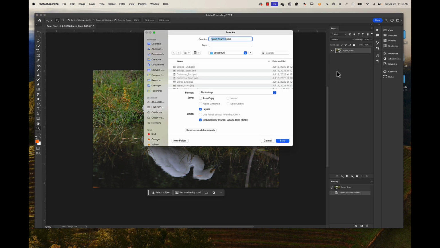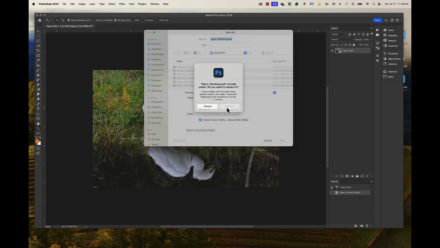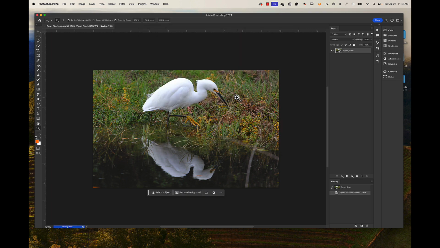Okay, we're going to save this as, if I can type, working. It's going to tell me it wants to override. Yes, because I have another one as an example. Okay, so we've saved that as egret working. We're going to use a filter, Blur Gallery, Iris Blur, to give some distinction between the egret and that background grass that's overwhelming.